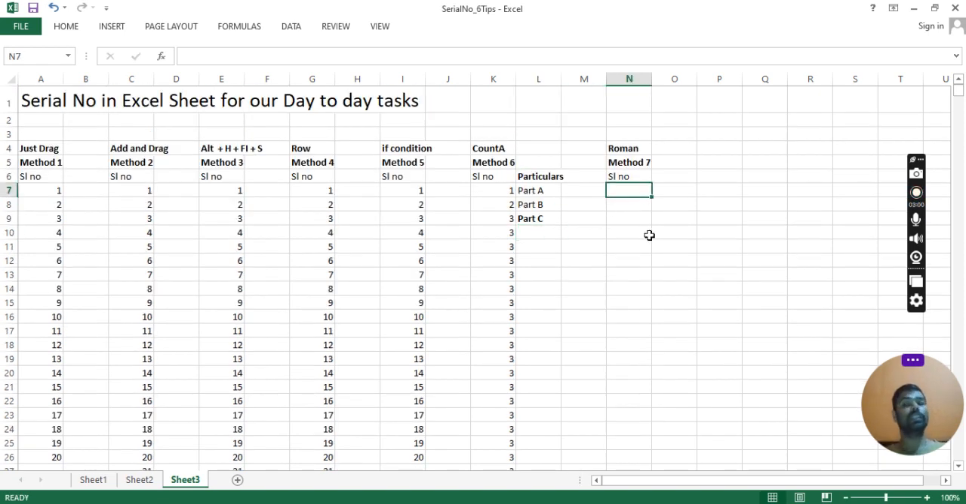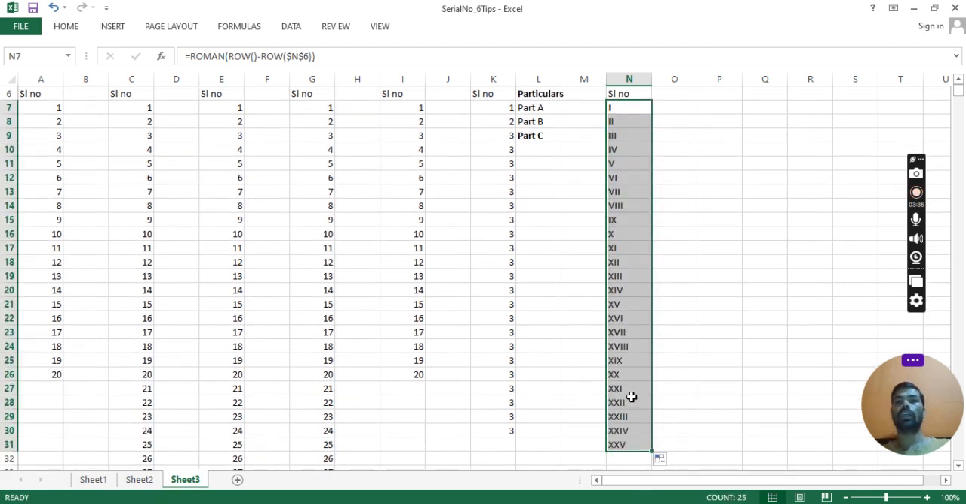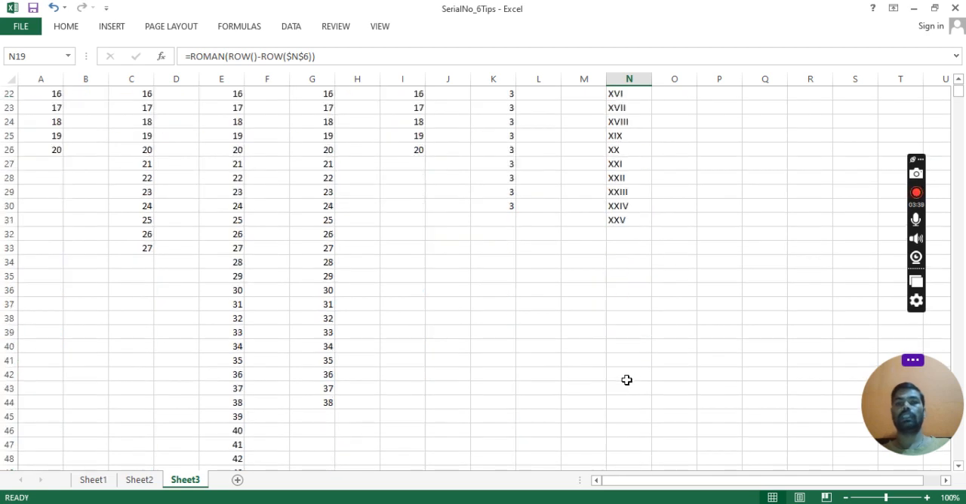Then method 7, there is a requirement that instead of 1, 2, 3, 4, 5, 6, I needed Roman numbers to be entered in the serial number column, right? In this case, I'm going to show equals ROMAN, bracket open. We'll use the same ROW formula minus ROW, bracket open. We select the above cell. We'll make it F4, bracket close, and one more bracket close to close the ROMAN formula. Enter. We got the Roman symbol 1. Then we drag this. It is going to come with all the Roman numbers in the serial number.